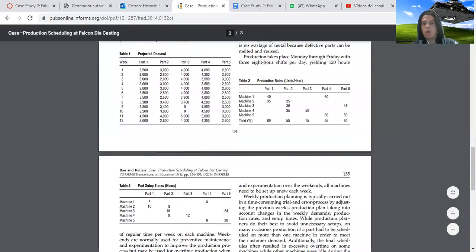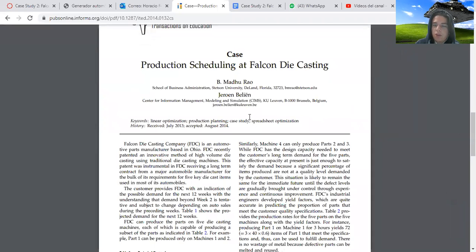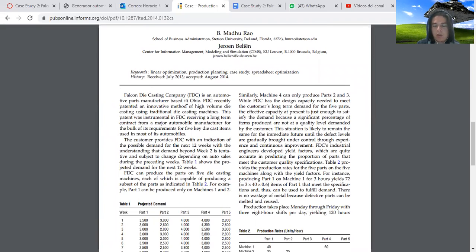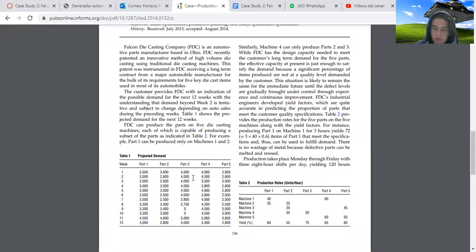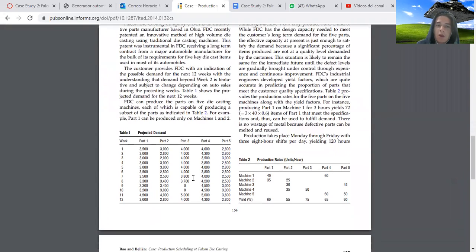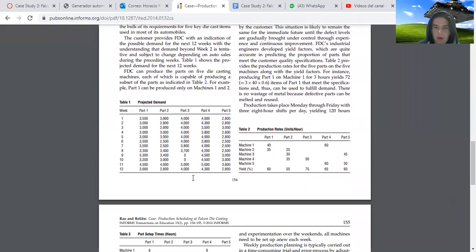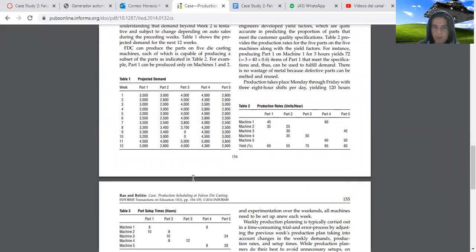So we got this case, which is a production schedule at Falcon Die Casting, which talks about the company, Falcon Die Casting Company. This case talks about a problem that they have to satisfy for the demand. We have 12 weeks. We have three tables. The first table is for the demand of every week and for each part. The company has 5 machines. Each machine can only produce a specific part or parts.